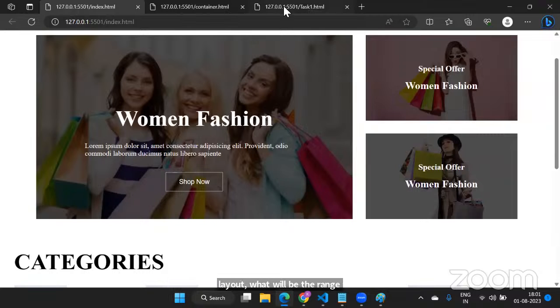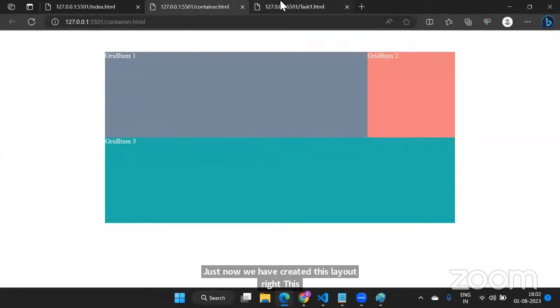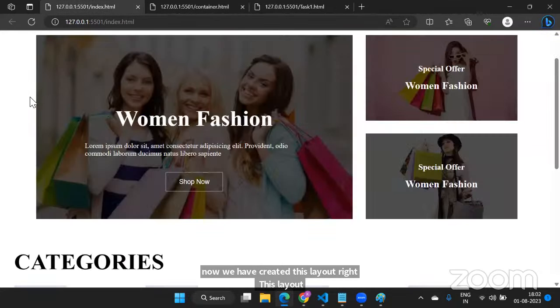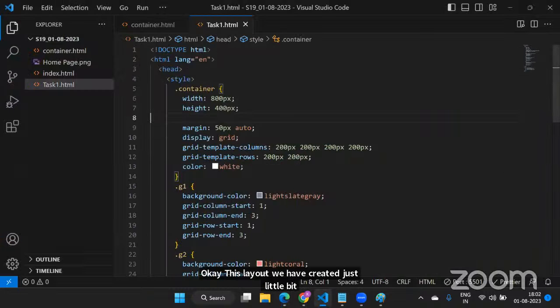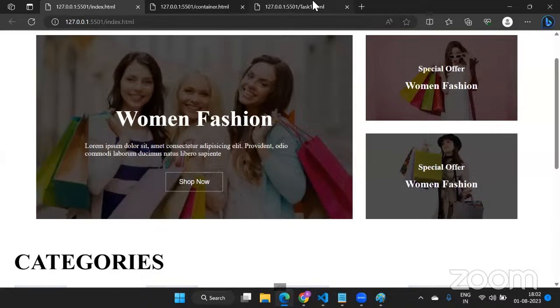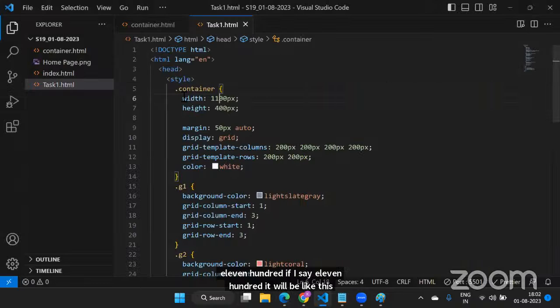Just now we have created this layout, right? This layout. Okay, this layout we have created. Just little bit width we have to increase. Okay. So here width, I will say something like 1100. If I say 1100, it will be like this. Okay, here we got width as a 1100 pixel.